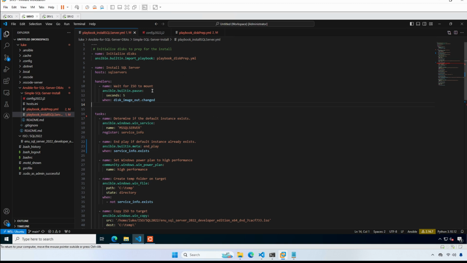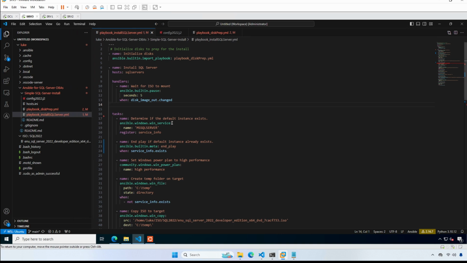So the first thing we'll take a look at is the new playbook that we've defined. This is a very simple installation. As we progress through this series, we'll go in more depth on a few of these things. But Playbook install SQL Server is the one we're working with today. If you've already downloaded or cloned this repository, you would have had diskprep.yml, the host.ini and the README. I've added this playbook that we're looking at today and also the config 2022.j2 file, which is a Jinja 2 file, and we'll look at that as well.